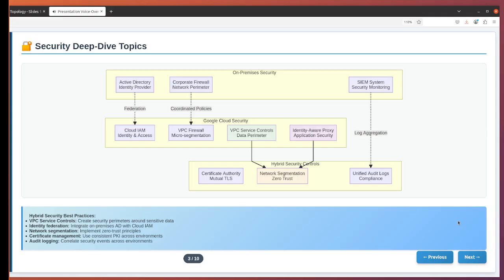The integration with IAP is powerful for hybrid applications. IAP can protect applications running in Google Cloud while authenticating against your on-premises Active Directory through Cloud Identity Federation. Network segmentation becomes critical in hybrid environments. Use VPC firewall rules, hierarchical policies, and CloudNet to ensure that compromised on-premises systems cannot access your entire cloud infrastructure.